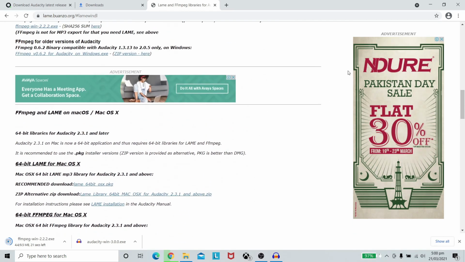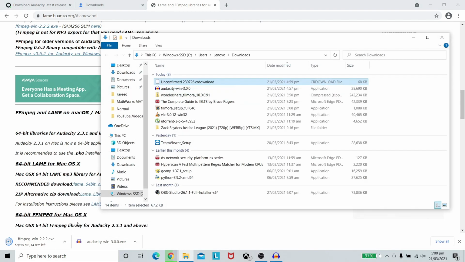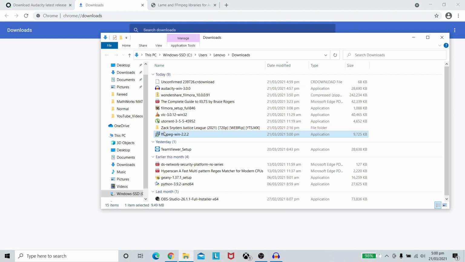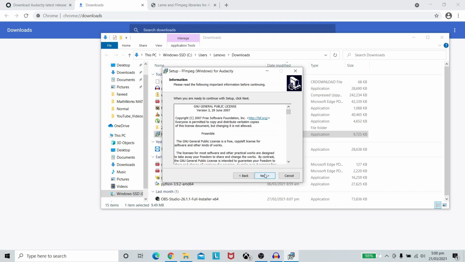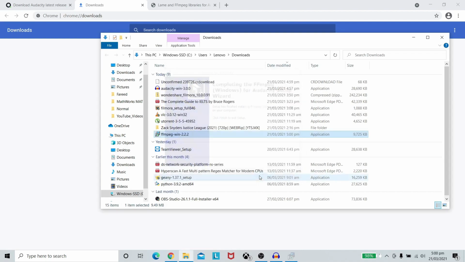Now we need to wait till our download completes, or we can just press Ctrl J here to see our download. Here it is. We need to wait a bit till this one gets completed, and as soon as it completes we will press again on the option which says show in folder. Okay, so we have this application, double click on it, a pop-up window will appear, press yes or accept whatever appears in front of you, set the language, click next again. This is our destination location. It should be the same as that of the Audacity installation. Click on install, click on finish, close these apps.